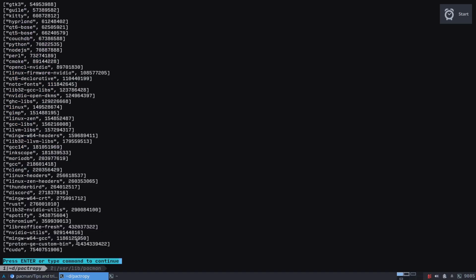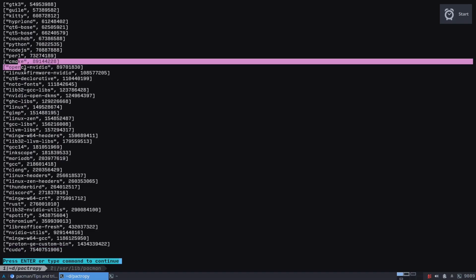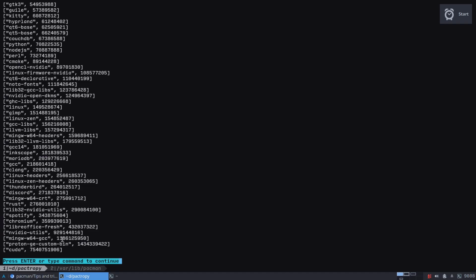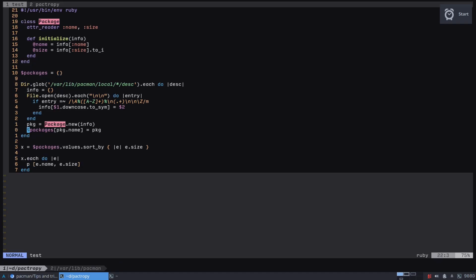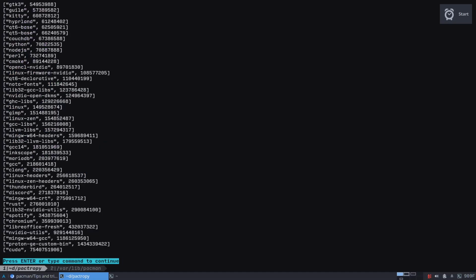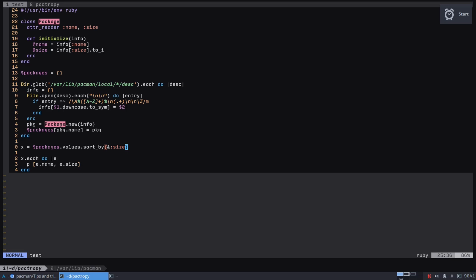And here we have CUDA, ProtonGE, custom. So these are sorted by the size, which is exactly what I want, and in all these lines of code. Now, this can be further simplified. For example, first, here I can say &:size. Works. And then this can be further simplified by id.size, right? That works.